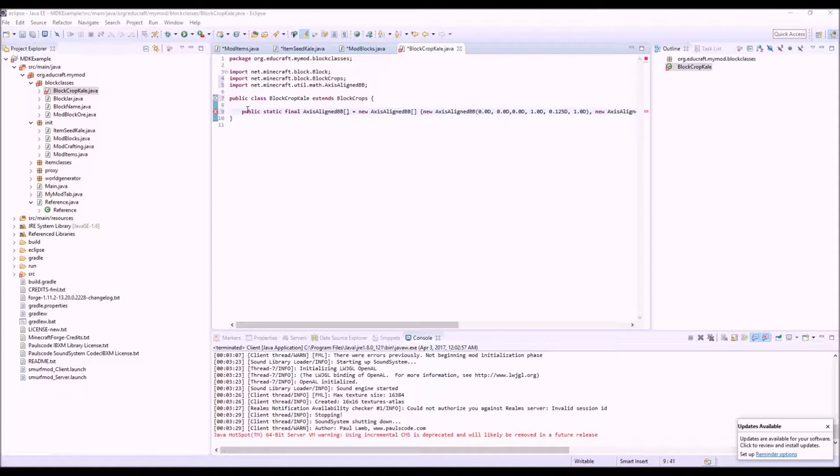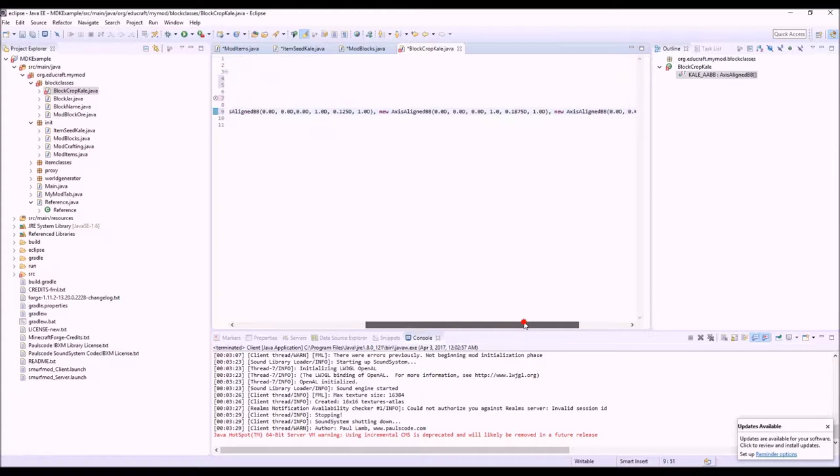So I have a public static final variable that is an axis aligned bounding block. And because it's a constant, it's going to be all capitals, and it's going to be KALE_AABB, which stands for axis aligned bounding block, meaning that thing that tells you how big the block actually is as opposed to being a full block. Okay, so we've got it as it grows.